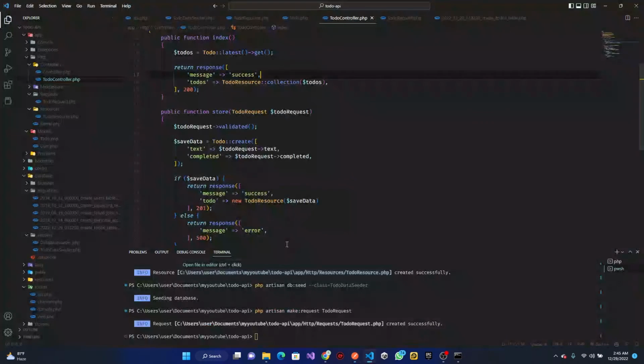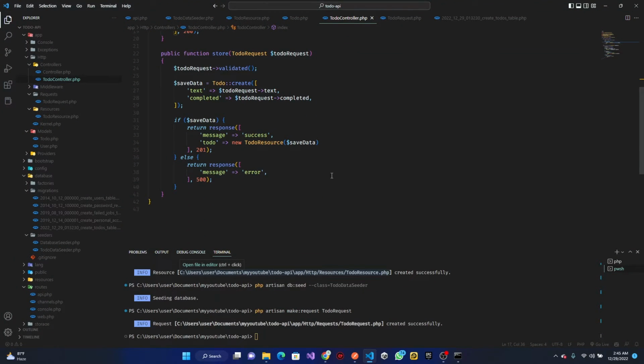Alright, so that is all for this tutorial. In the next tutorial, we're going to be looking at how to update our data. Alright, so in this section of the tutorial, let's go ahead and work on our update feature. So basically, we're going to create a method called update. This method, you're going to have to do the ToDoRequest, of course.